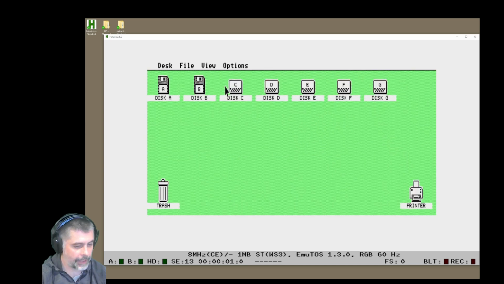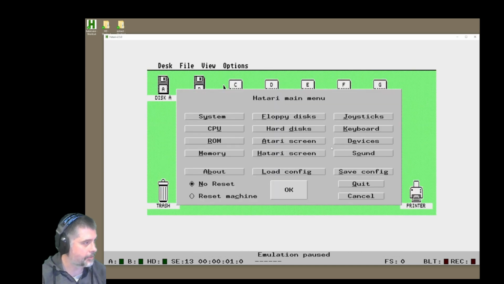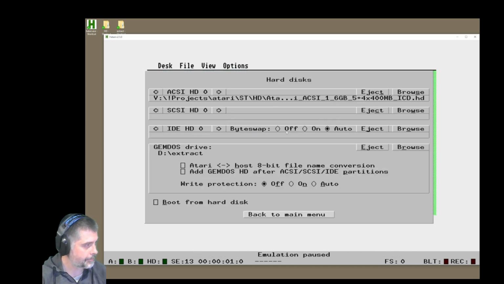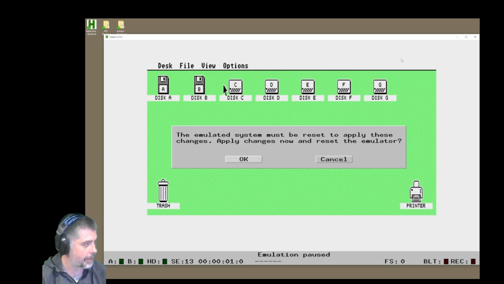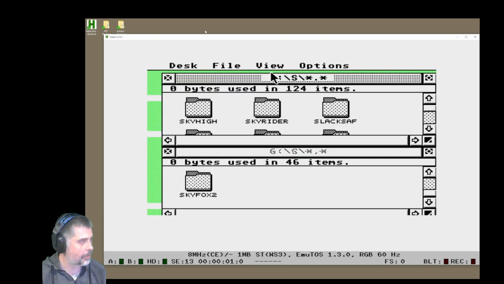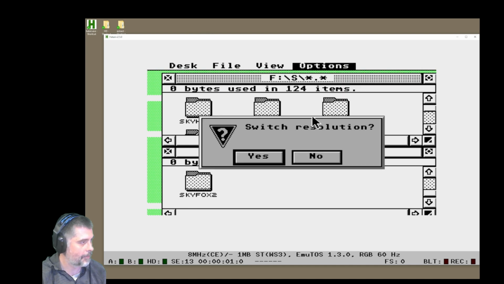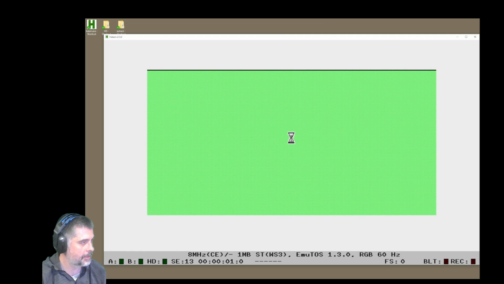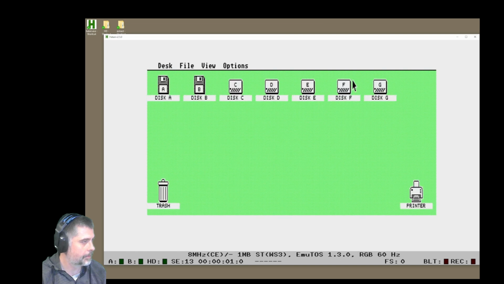Okay, so we're now going to have to press F12 on the Hatari emulator. Go to hard disks and say add the Gemdos drive. Back to the main menu. Okay. And yes, you're going to reset. Oh yes, let's have a better resolution for this shenanigans. Yes, please. Oh, yeah, okay.